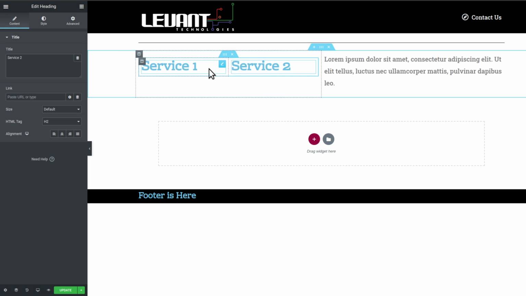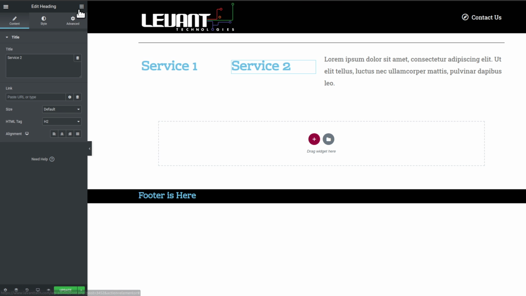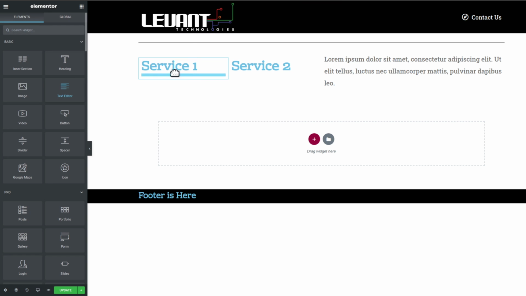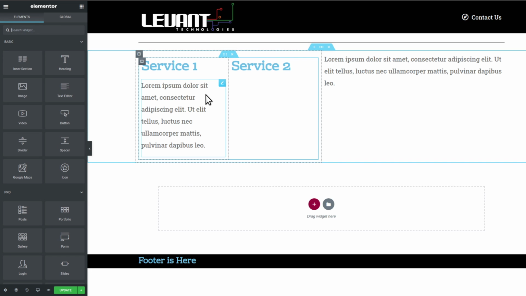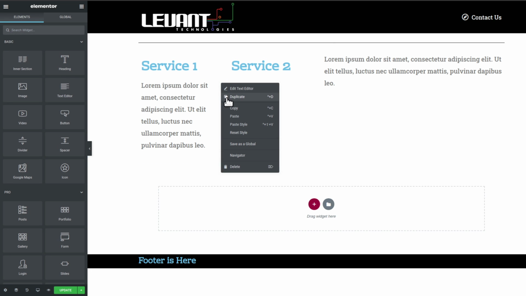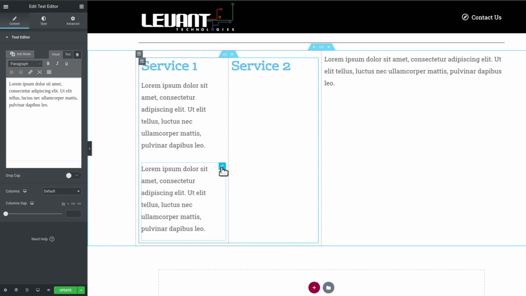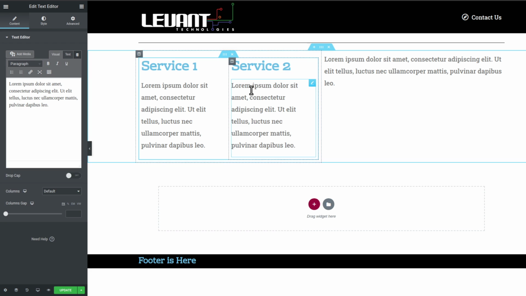Now I've got service 1 and service 2, and I'm going to add text as well. By the way, I can also copy and paste this. I can just click duplicate, or copy and paste. I'm just going to duplicate. As you can see, it creates a duplicate, and I'm going to click, hold and drag it and put it over here. Now you have service 1 and service 2. And then you want to make it look like two highlighted boxes, so to speak.